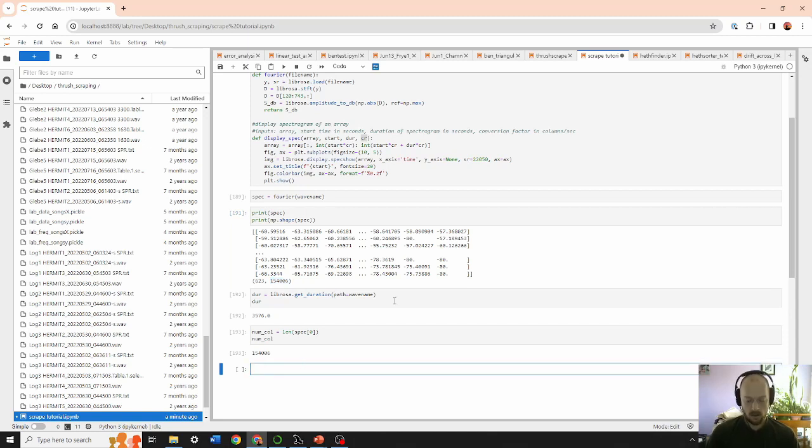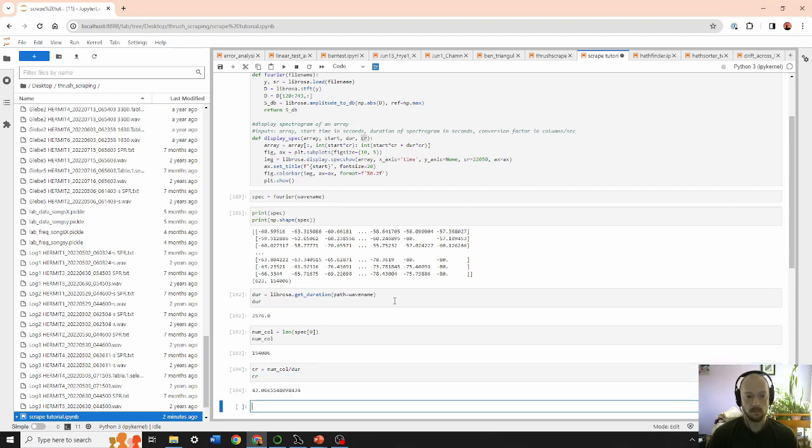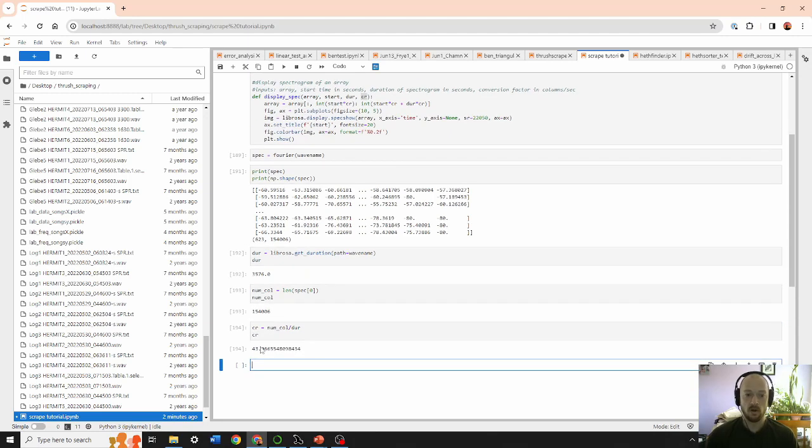And so I want to create this conversion ratio, which is just going to be how many columns I have divided by the number of seconds in the recording. And here we go. So now I know that there are 43 columns per second. And so anytime moving forward I want to work with this, I know there are 43 columns per second, and I can just use this number with the decimals so that I don't get accumulation error or something like that.